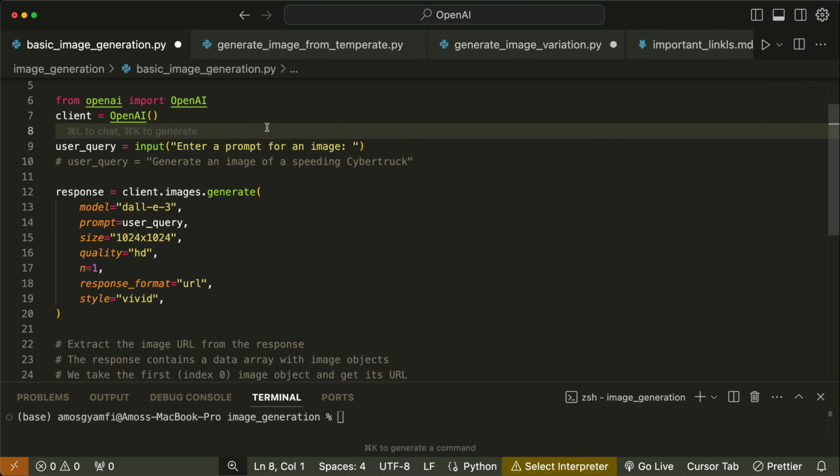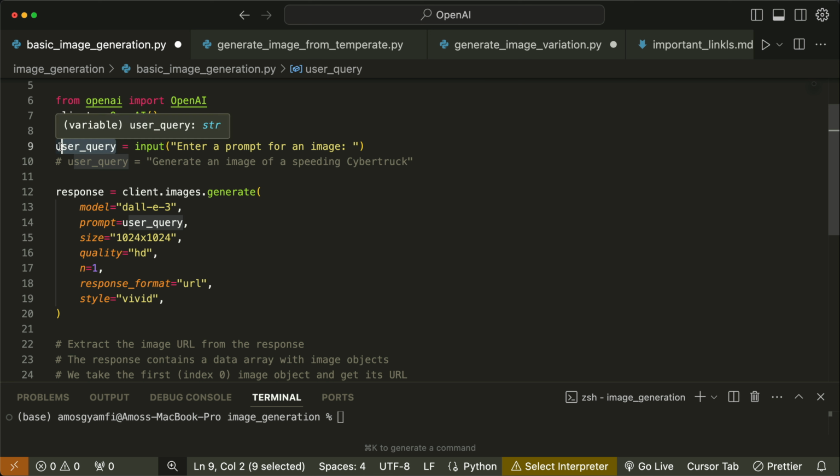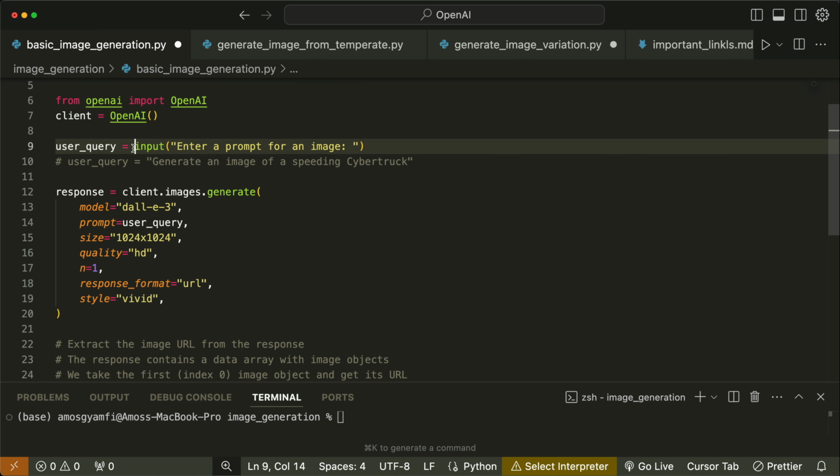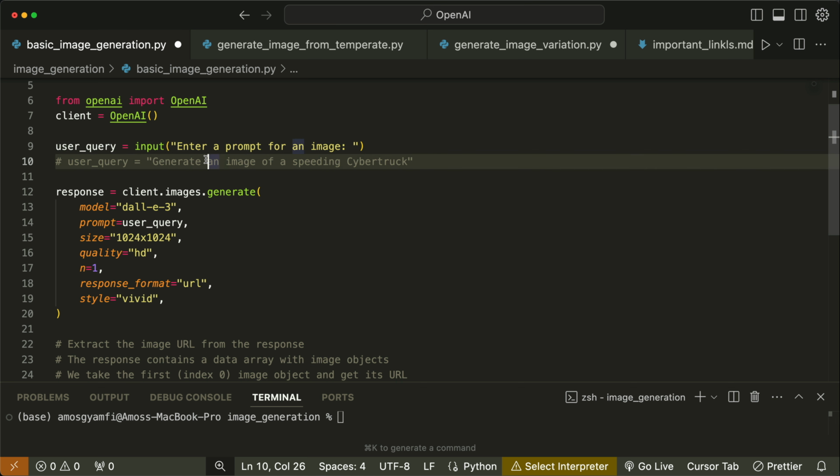So in this Python file, we want to generate a basic image from scratch using DALL-E 3. So the first thing to do is to import OpenAI. Then we create a new OpenAI client. Next, we specify the user query. That is the prompt we want to use for the image generation. So here that uses an input form. We can also use a hard-coded prompt. So let's copy this one. Once we run the file, we will first get the input form. Then we enter the prompt. So we are going to use this same prompt.